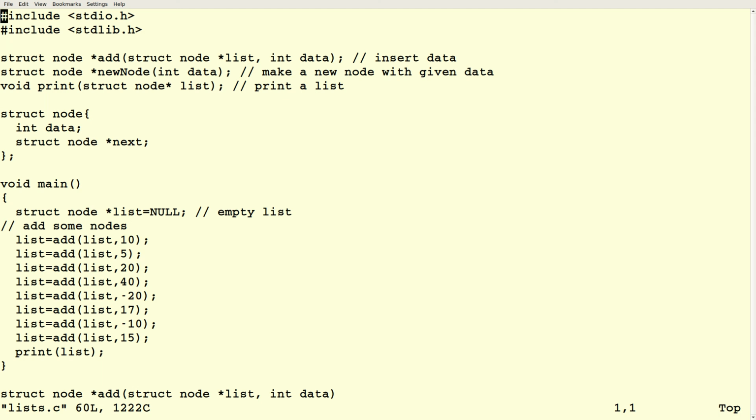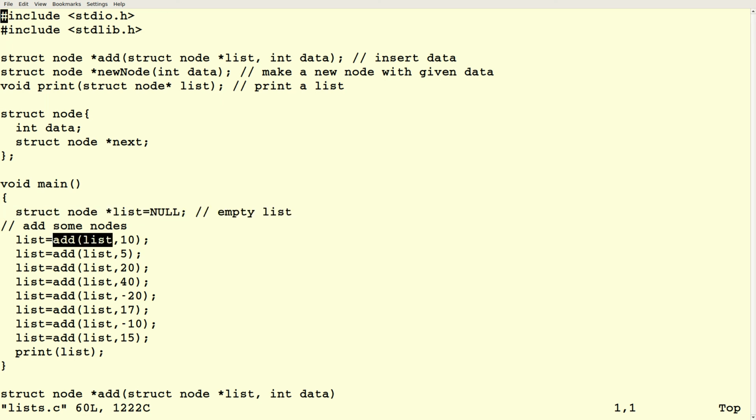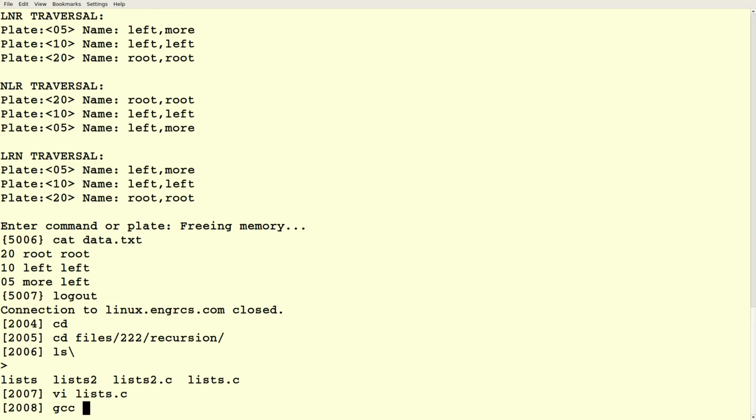And I'm driving this with some test code where I start off with my list as null. I've gotten rid of my sentinel node here, because sentinels don't work well with recursion. So my empty list is null. When I add something to a list, I take the return value and set list equal to that. So I'm just adding some data to my list: 10, 5, 20, 40, negative 20, 17, negative 10, 15. All jumbled up.